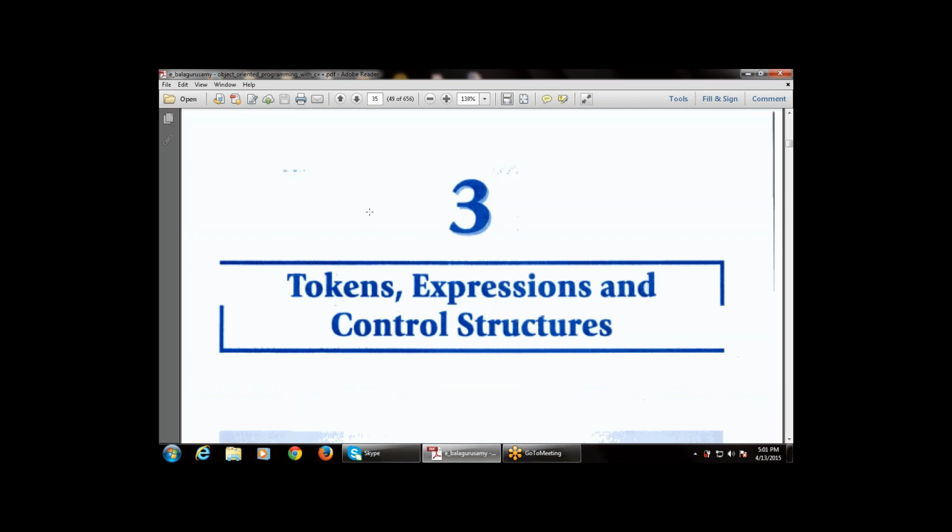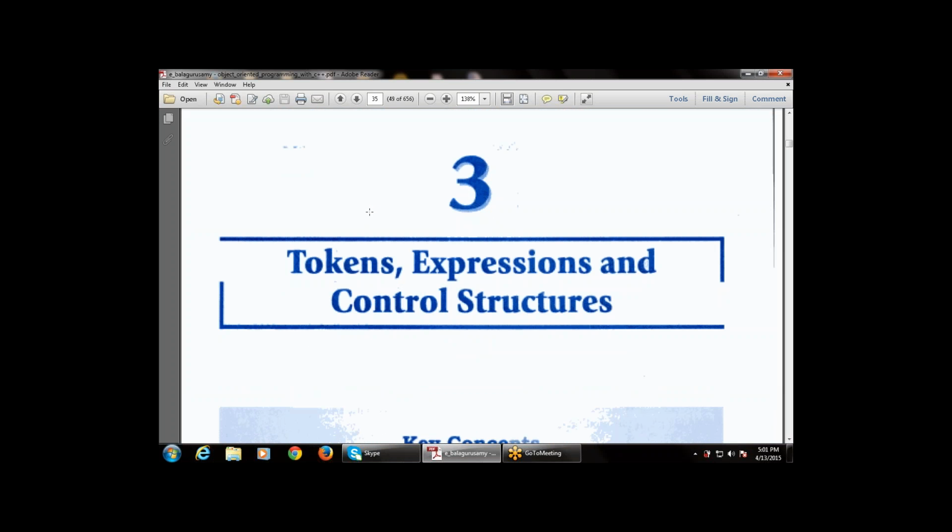So let's take a break right now. Next, after the break, let's start with the third chapter, that is tokens, expressions, and control structures. So let's stop over here, take a break, and then move to chapter number 3: what are tokens, what are expressions, and what are control structures. So let's take a break right now.